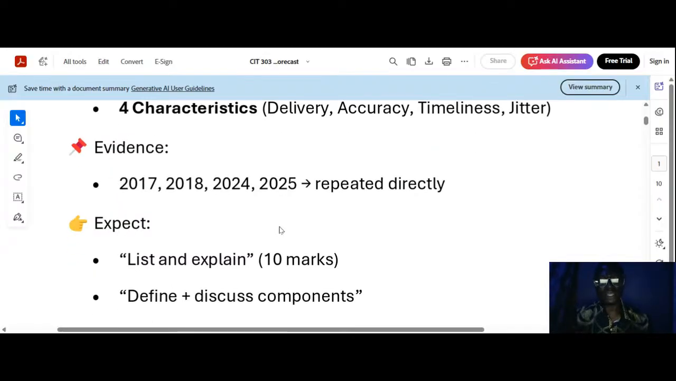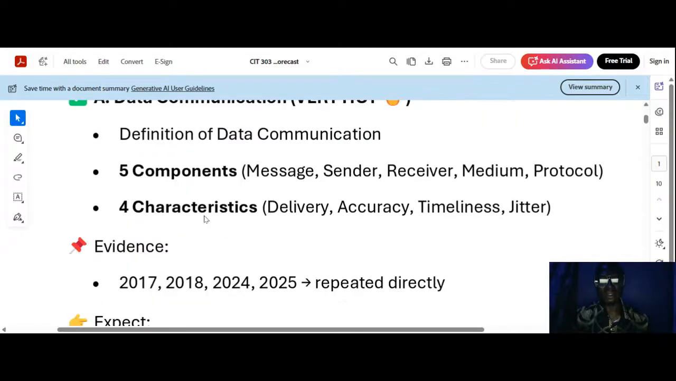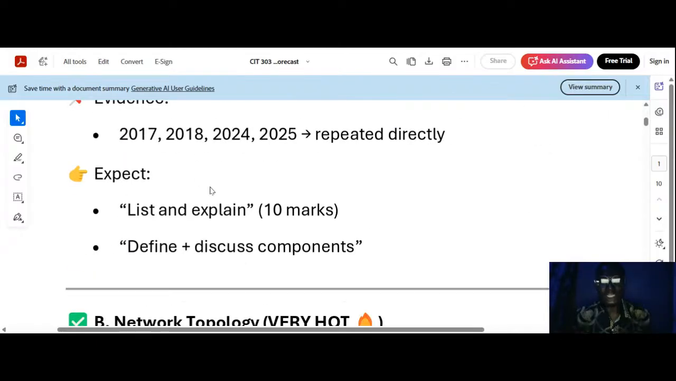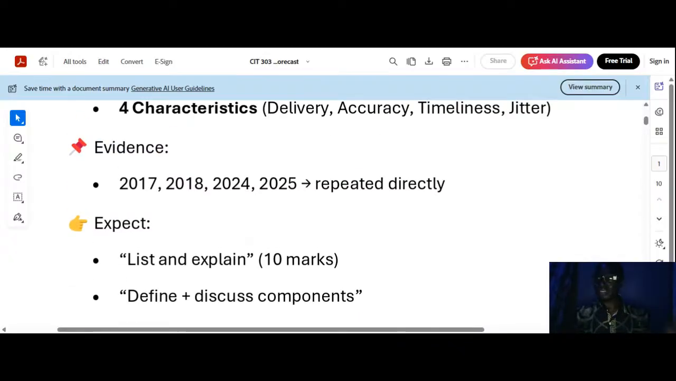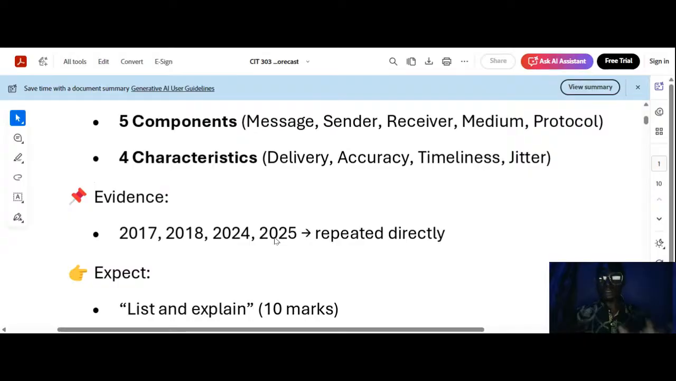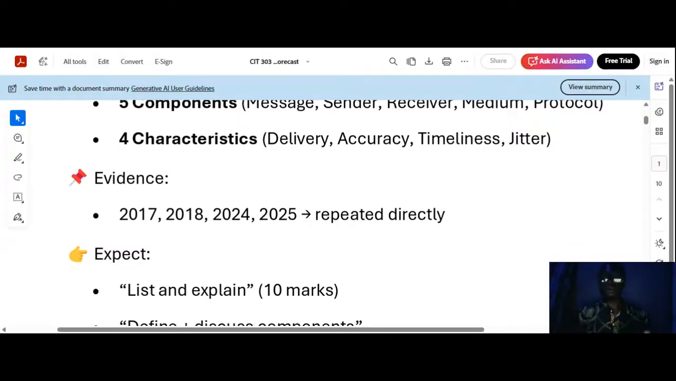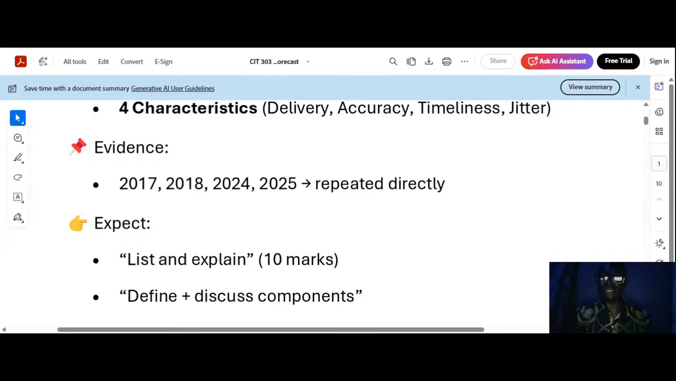And the things we should expect is they will ask you to list and explain, like components now. List and explain, like I've mentioned earlier. Characteristics, they may say you should list and explain. Then define or discuss the component. Don't forget the characteristics we have: the accuracy, the delivery, the timeliness, and the jitter, 4 of them. While it has 4 characteristics, it has 5 components. The components are 5, the characteristics are 4. Components, we have the message itself, the sender, the medium, the receiver, and the protocol. The characteristics, we have delivery, accuracy, timeliness, and jitter.